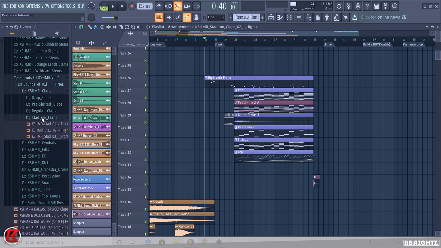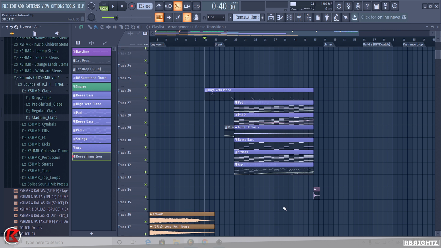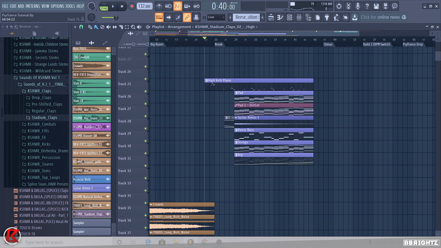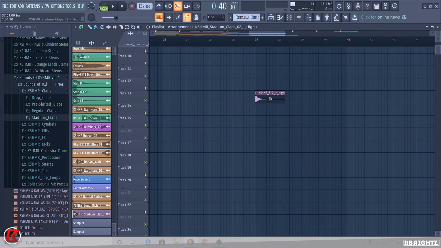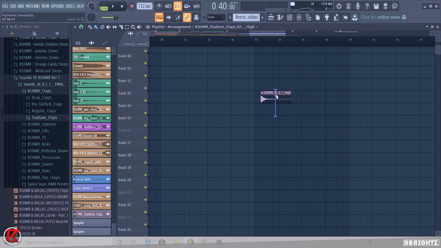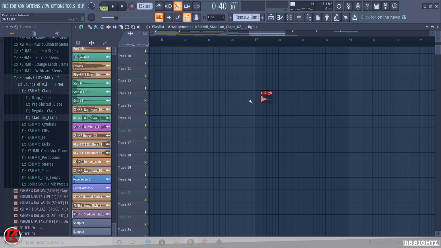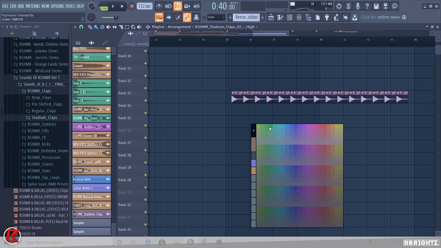Add a stadium clap on the second half, just on the 2 and 4, just to get a bit of rhythm going. If you're playing at a festival, you can get the crowd clapping and stuff like that. So we'll go here. Control B to paste it, and then just make sure you turn it down because it's going to be very loud.